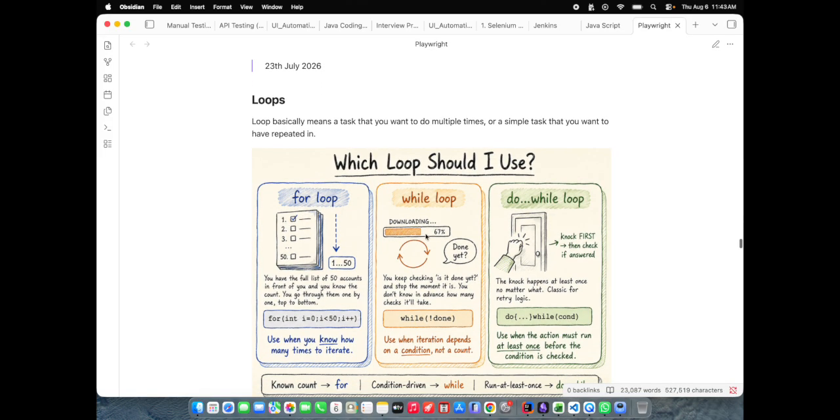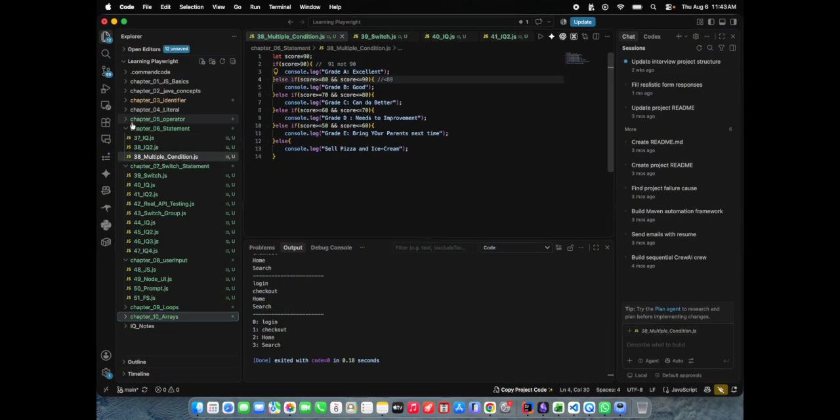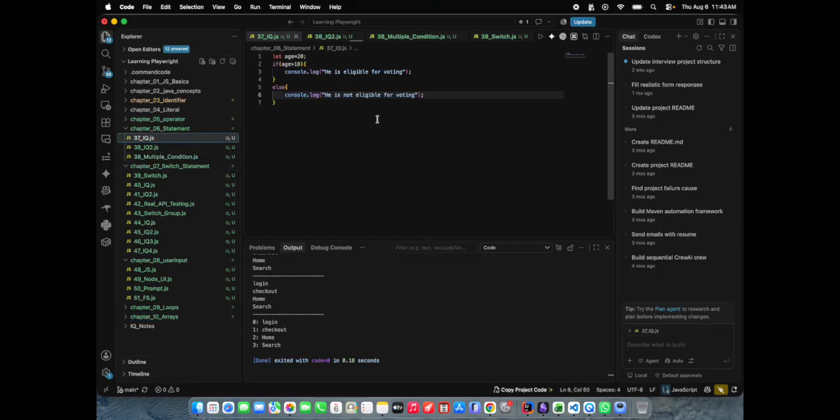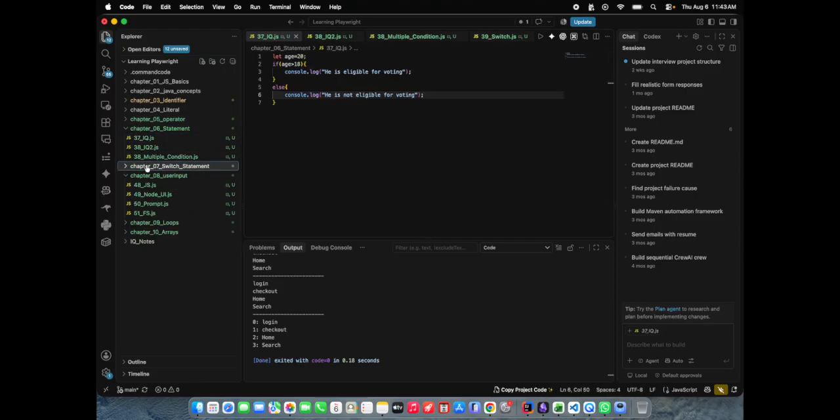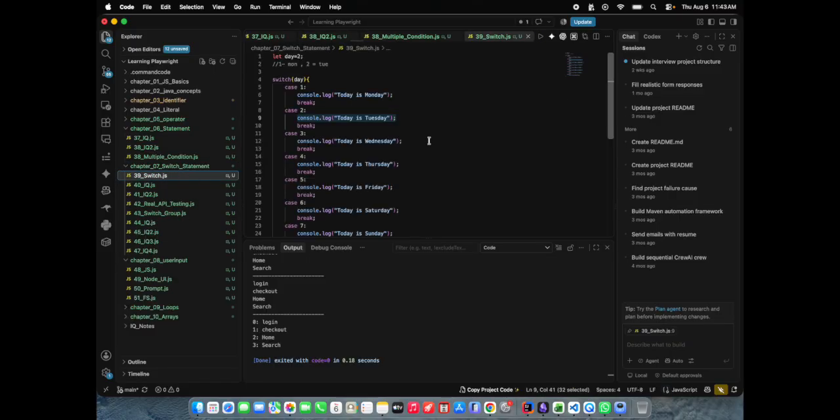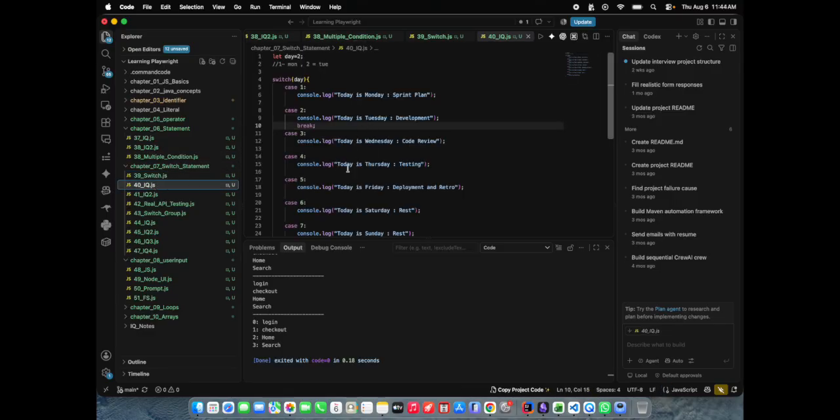So in the previous lecture we discussed statements and how we can use multiple conditions like if else and multiple else if conditions inside that, and we have seen some interview questions also. Apart from that, we also saw examples of the switch statement, how we can write the switch statement, what break does, and if we are not using break what will happen: it will print all the conditions.